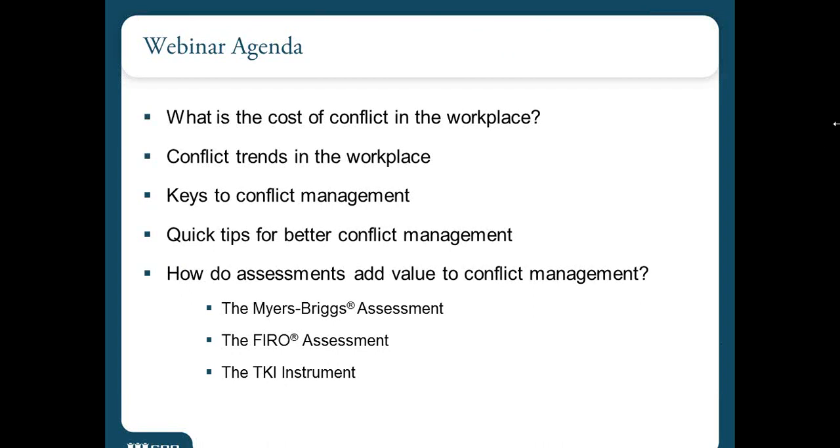Our agenda today: we're going to look at what the cost of conflict in the workplace is, then conflict trends in the workplace, keys to conflict management, quick tips for better conflict management, and how assessments like the Myers-Briggs, the FIRO and the TKI affect all of this. That's basically what we're going to cover in these 30 minutes.